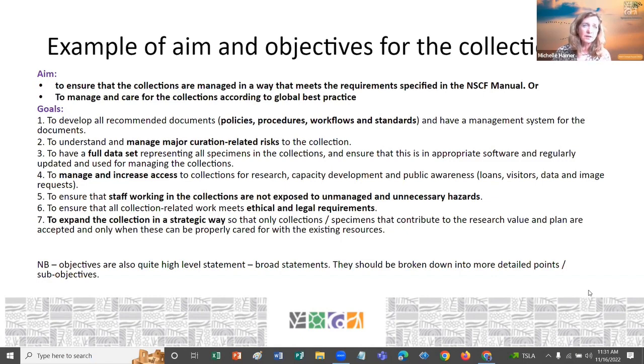So this would cover your loans and visitors and data. But you can see there's an intention, increase use, but manage it properly as well. And then number 5, ensuring that the staff working in the collections are not exposed to unmanaged and unnecessary hazards. You might say, well, that's not really relevant to curating the collections or managing the collections, and it falls under someone else. Okay, all right. So we're looking at some potential objectives or goals that will help you reach your aim.